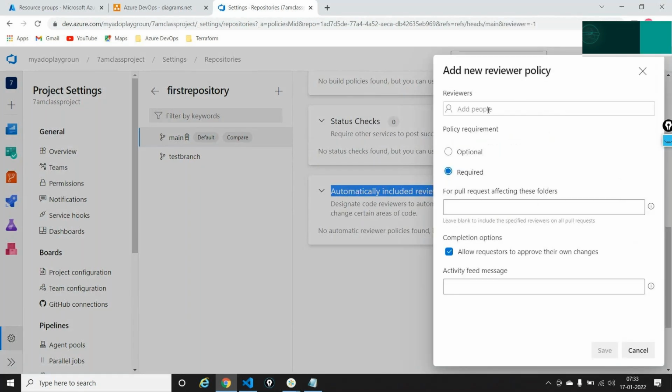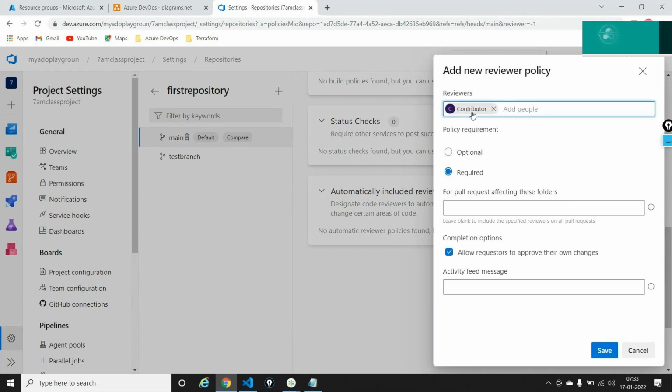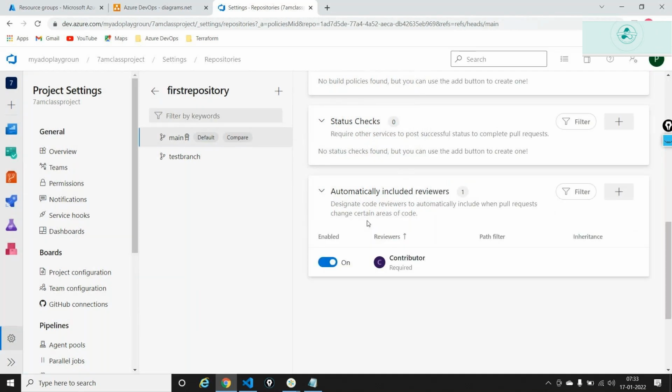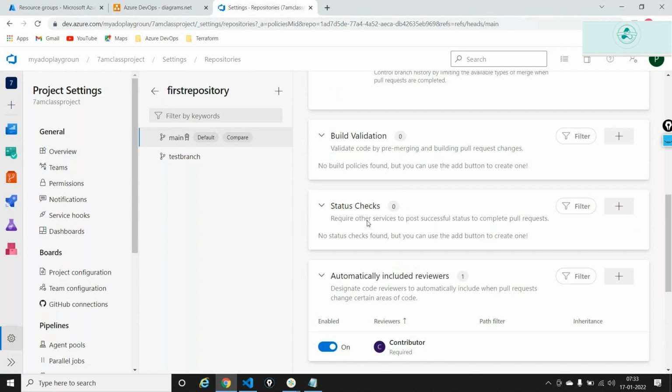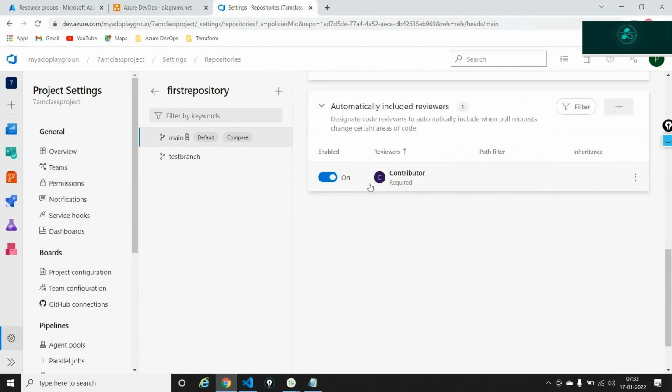And let me give an email ID here. I have another email ID called contributor. I say this is my technical lead. This is required, and I'll say save. So what happens right now is that whenever someone raises a pull request, an email will trigger to this particular person telling them that they have a pull request that is ready. Can you please go ahead and approve it? Can you please go ahead and review it?